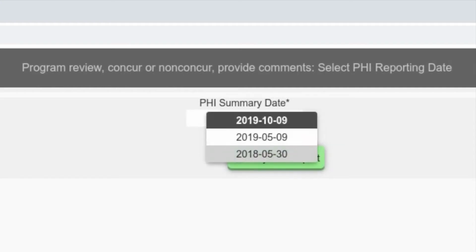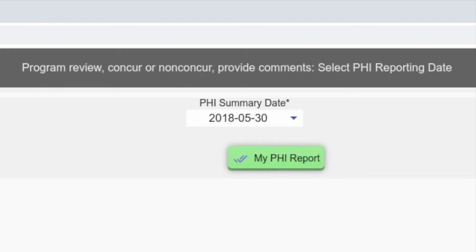When the user clicks on the Program Review, Concur, or Non-Concur, Provide Comments process, it allows the user to select the PHI summary brief date. The dashboard displays the most recent date on the top of the list to add to the convenience of the user. To review the brief of the current period, the user simply needs to click on the My PHI Report button.